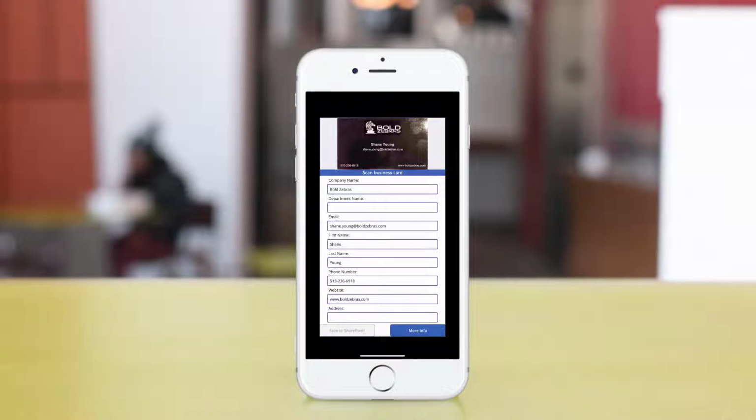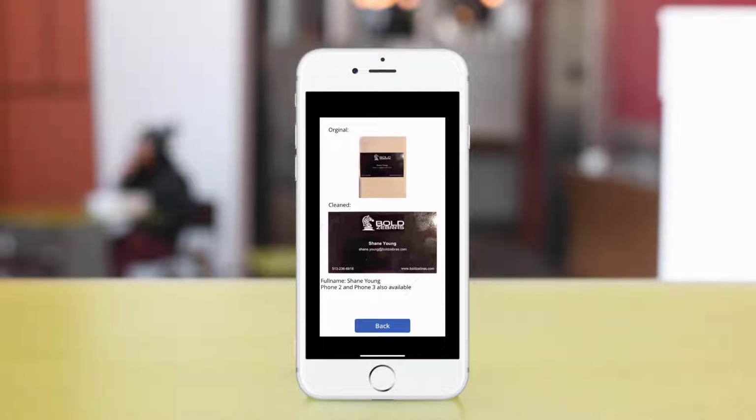And we'll say save to SharePoint. And then there it is. It's off into our SharePoint list. If I go to more info, this was just to show you that you can capture both the original picture and the cleaned version. So maybe if you want to store those or something later. And then there's the full name that extracted also. And you can also get a phone number 2 and 3 if a business card is just full of all those phone numbers. But pretty cool. Okay. So thank you, Mr.